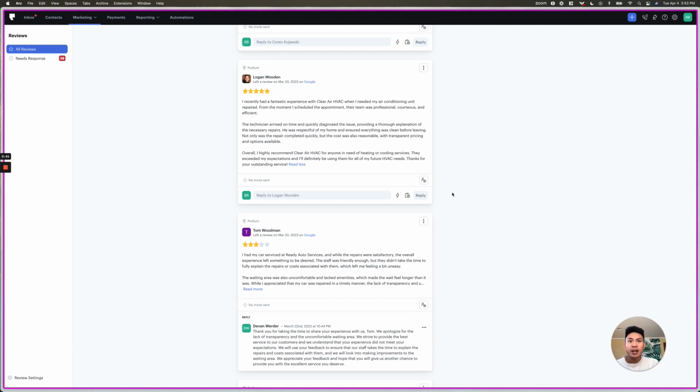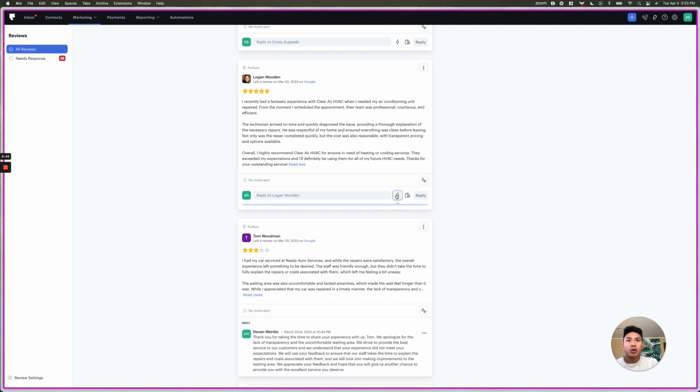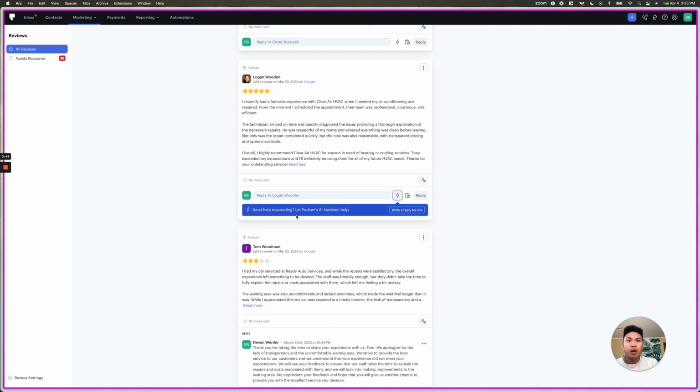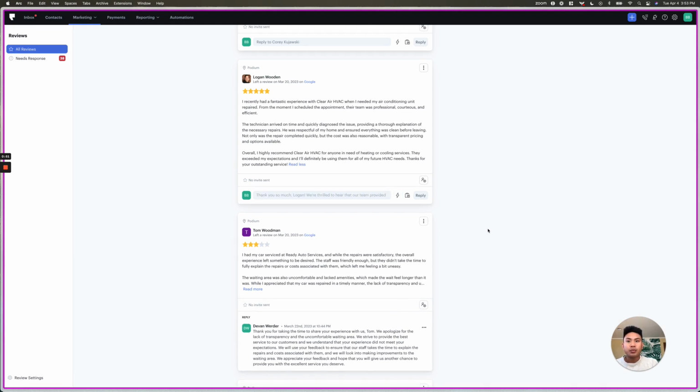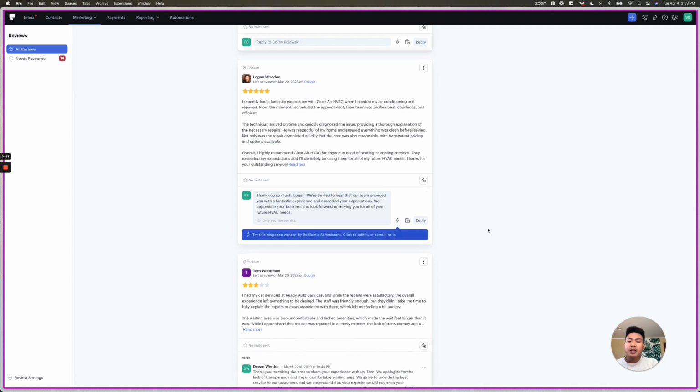And what you're going to do next is click on this lightning bolt, which will then produce this blue prompt, and you're going to go ahead and click on write a reply for me to see the magic unfold. So as you can see, within seconds, our intelligent AI assistant comes back with a unique suggestion based on the content of the review. If you like the suggestion, just click reply.